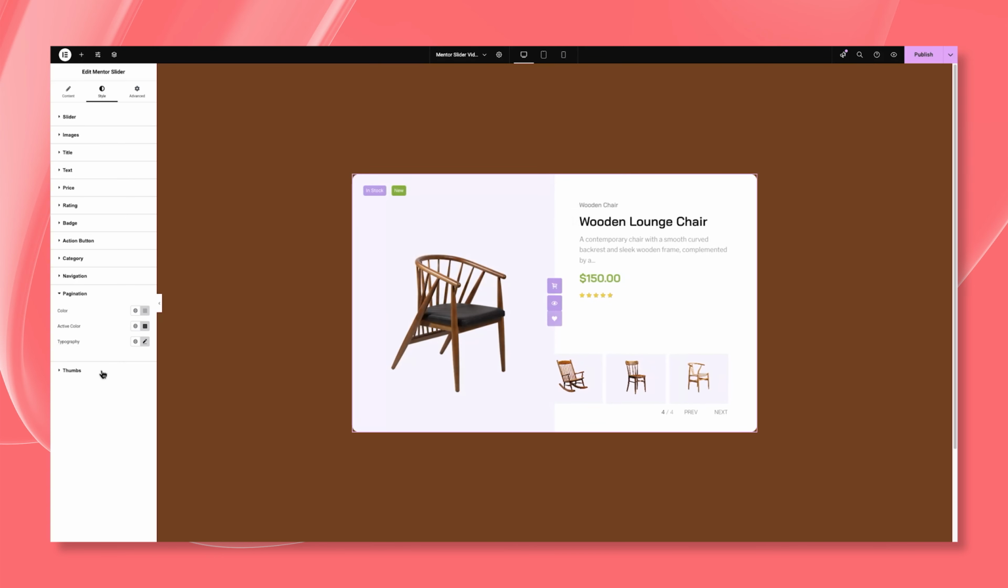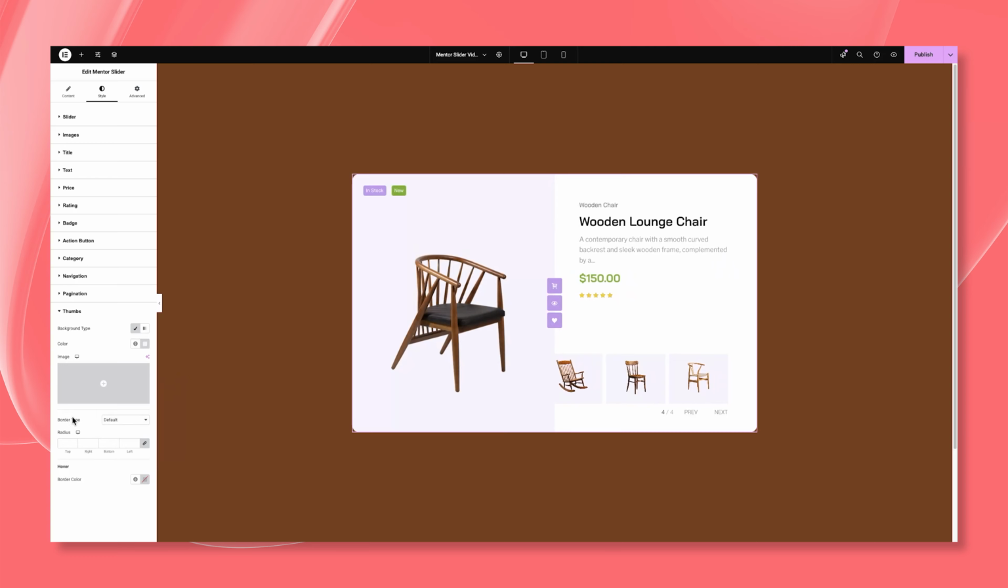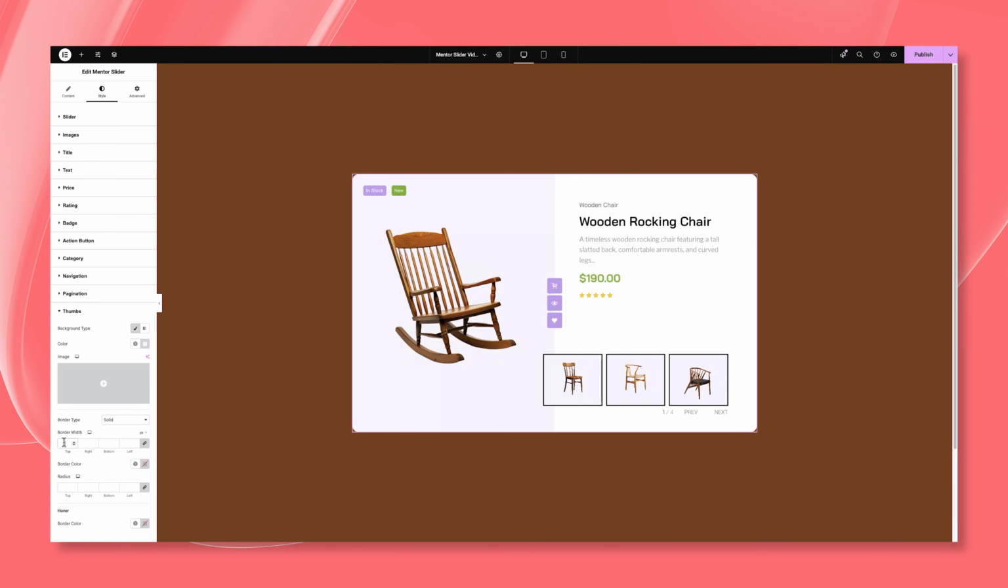Finally, we have the Thumbs section. In this area, you can change the background color of the thumbnail elements. You'll also be able to adjust the border type and border radius, and further down, you can set the border color specifically for the hover state.